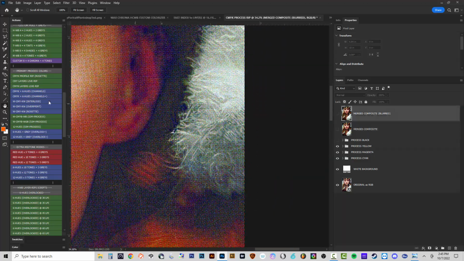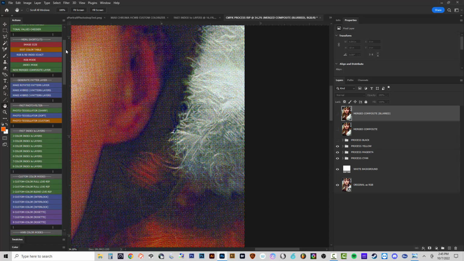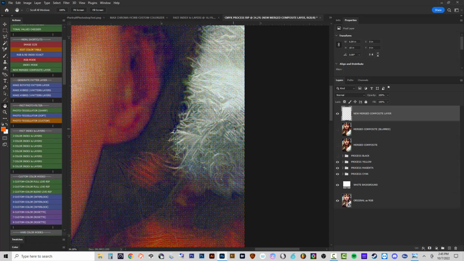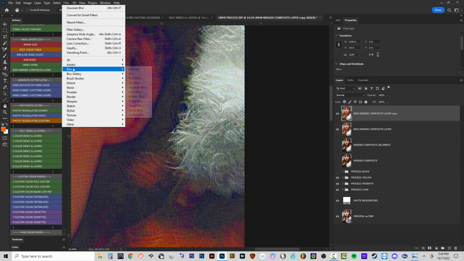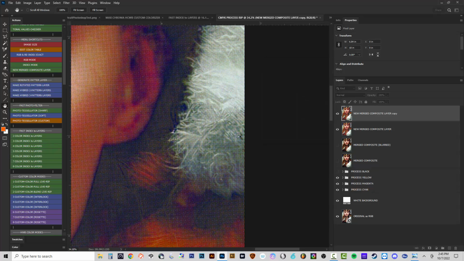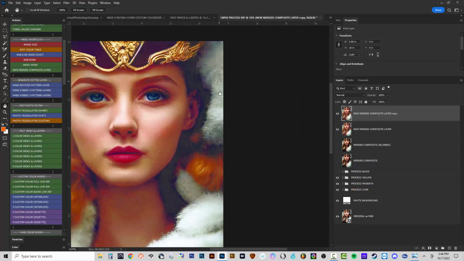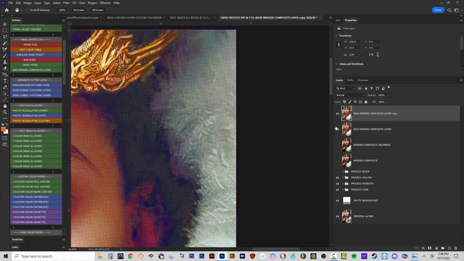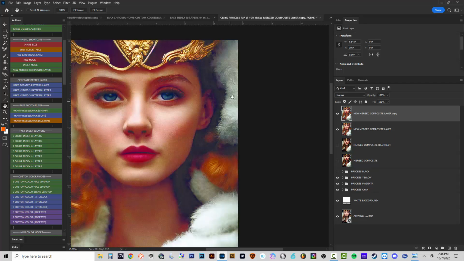Let me do a new merged preview to show you. New merged composite layer. And I'll bring that up and maybe blur it just a little bit. There. So it tries to make the softer gray colors out of all three CMY plates, and then it'll bring the black in to darken that stuff up.